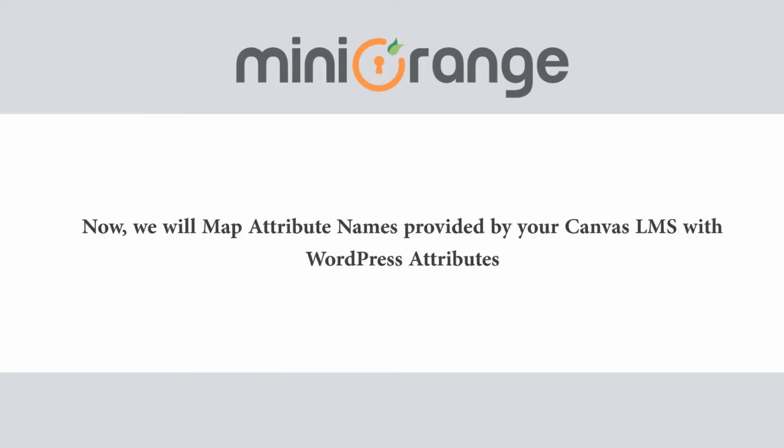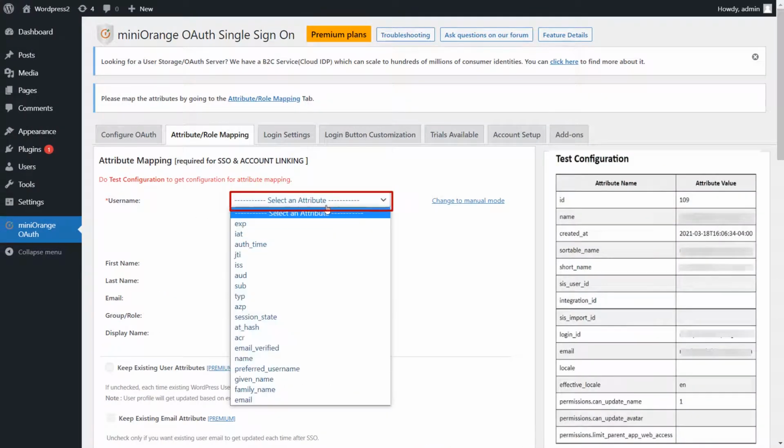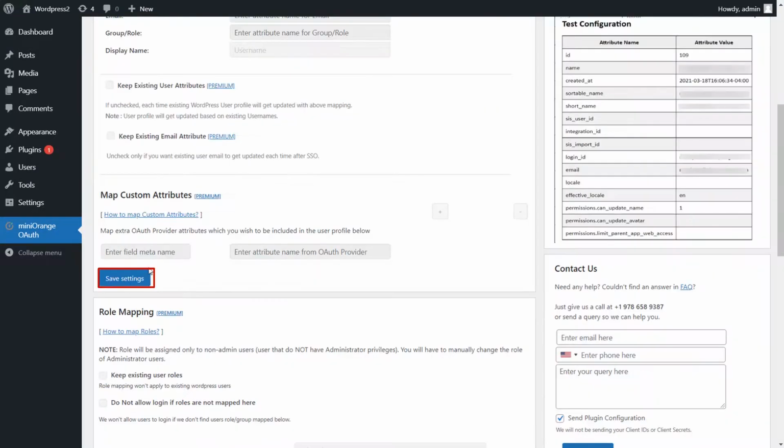Now, we will map attribute names provided by your Canvas LMS with WordPress attributes. Go to the Attribute or Role Mapping tab. You will get the list of attributes in a username dropdown. Select the attribute name and click on the Save button.